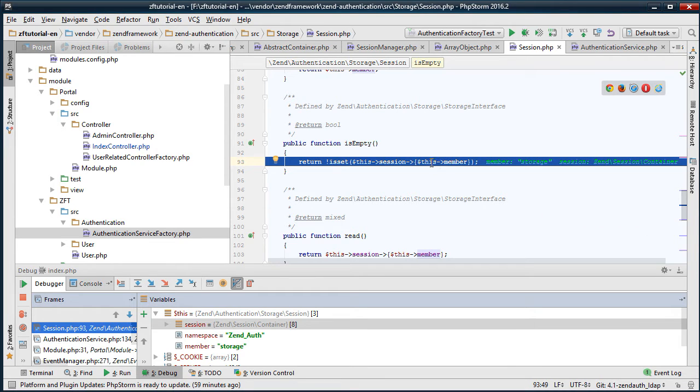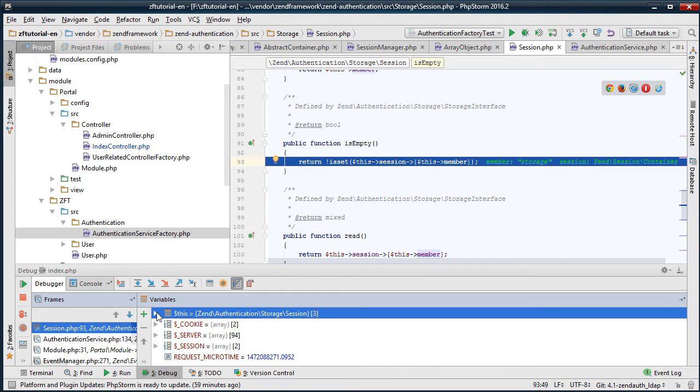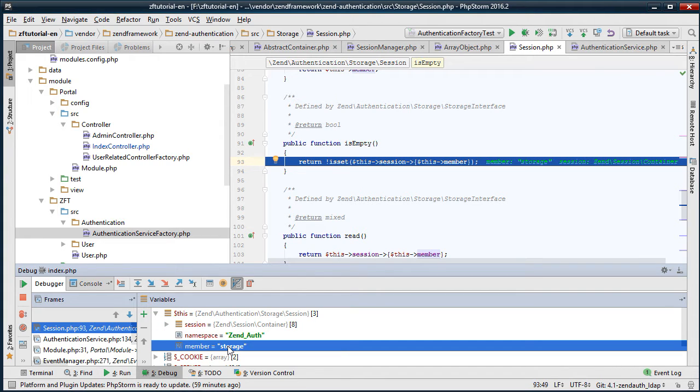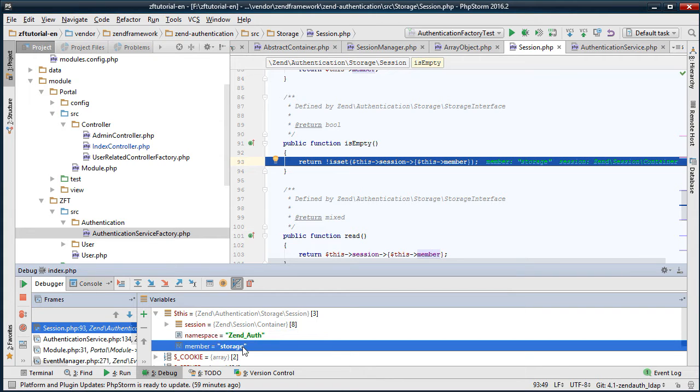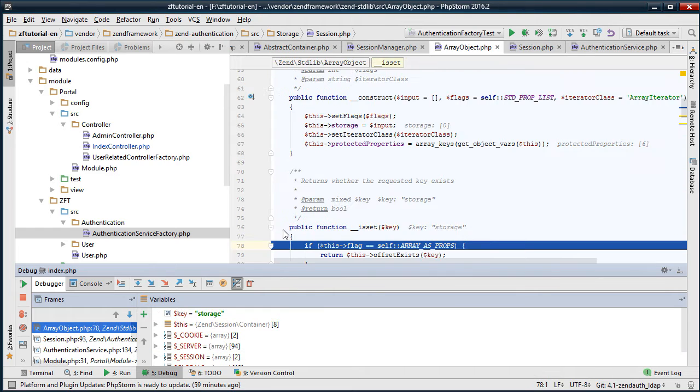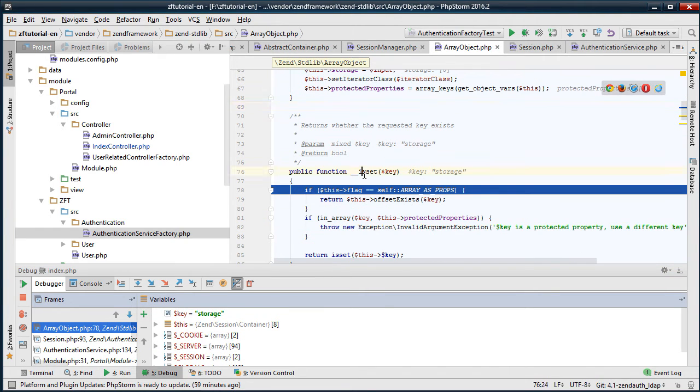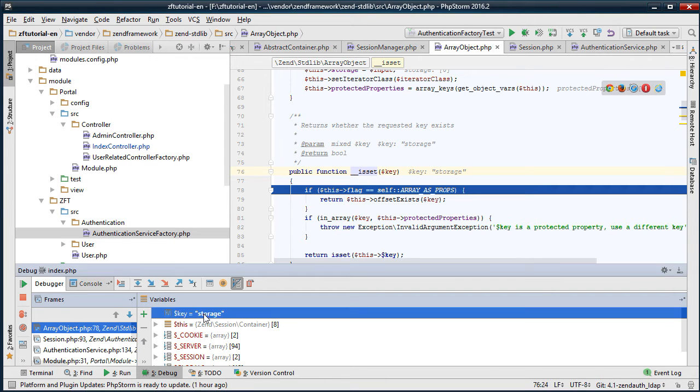Let's see what this is. This member is storage. So we got namespace Zend auth and member storage. Let's see how that's used, keeping these two values in mind. We got our magic method as expected, and we are at array object, which is outside of the authentication. So we're talking through adapter now, and we see that it uses storage as the key.